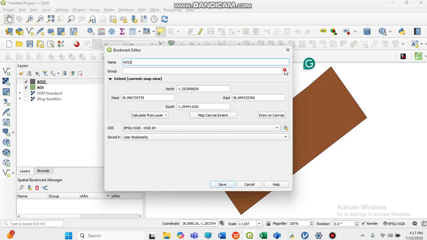Then you're not adding it to any group because I don't have any group. Then you come to the extent. Which of the layers are you creating the bookmark for? You see here, calculate from layer. So you choose your layer. We are doing layer 2, so you just choose layer 2. You just maintain your coordinate system for the layer, so there's no need for you to do anything to it.